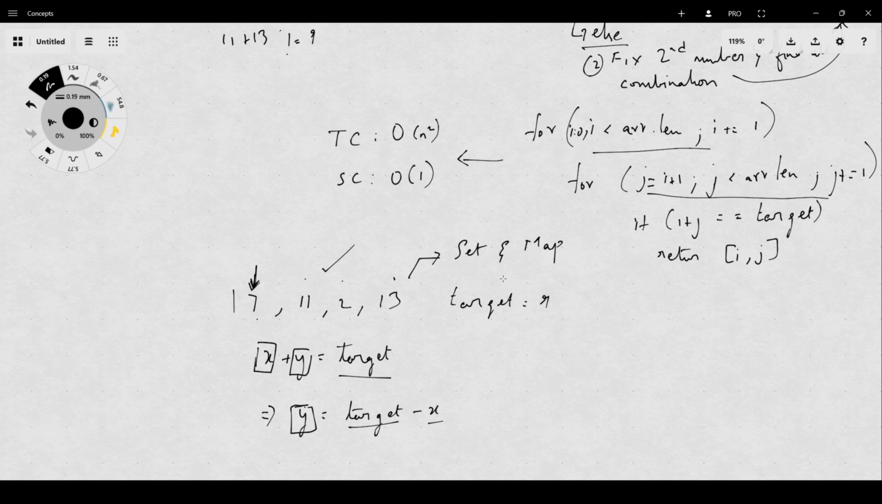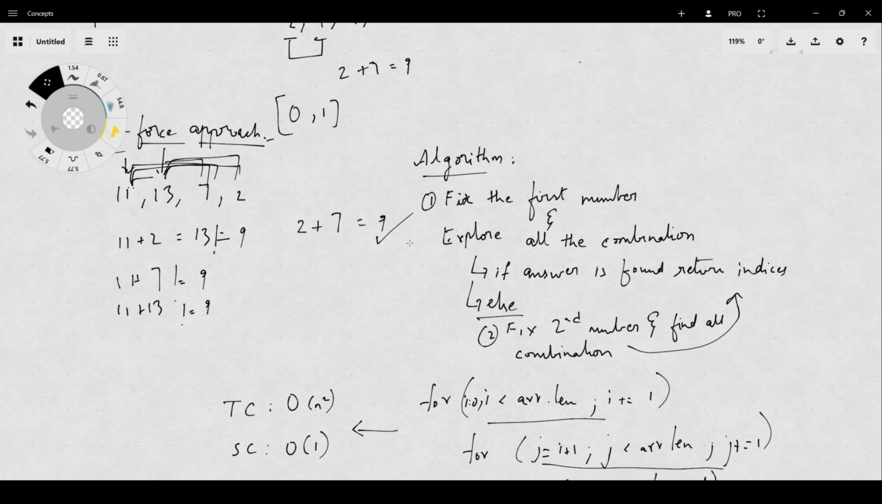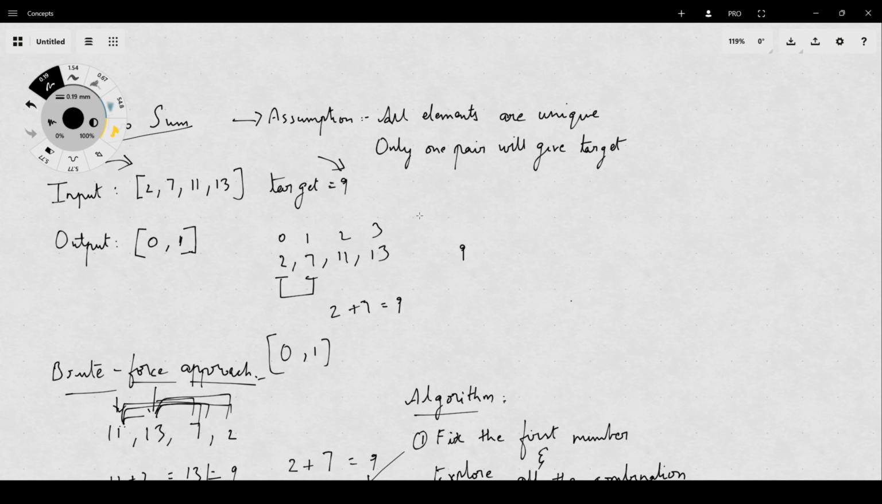But before going to this, it is already given for us that all the elements are unique in our input and only one pair will give the target. So there will not be examples like 2, 2, 4, 6, target equal to 6. This type of example will not be there.